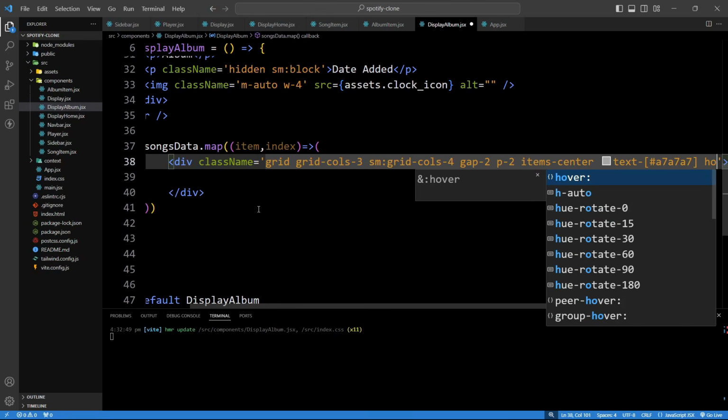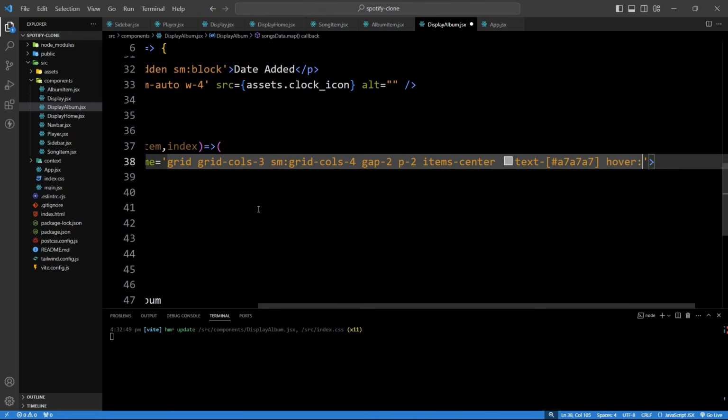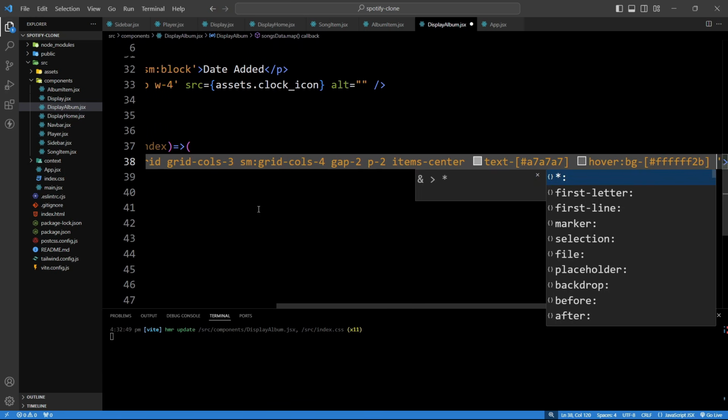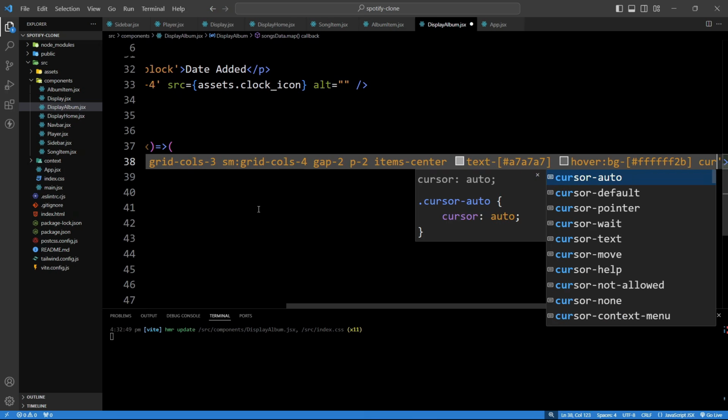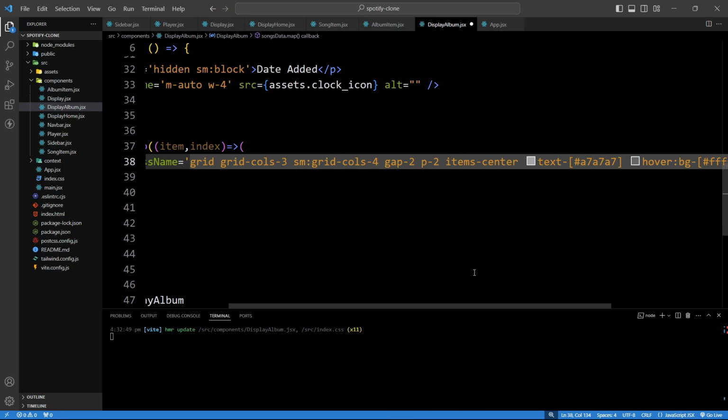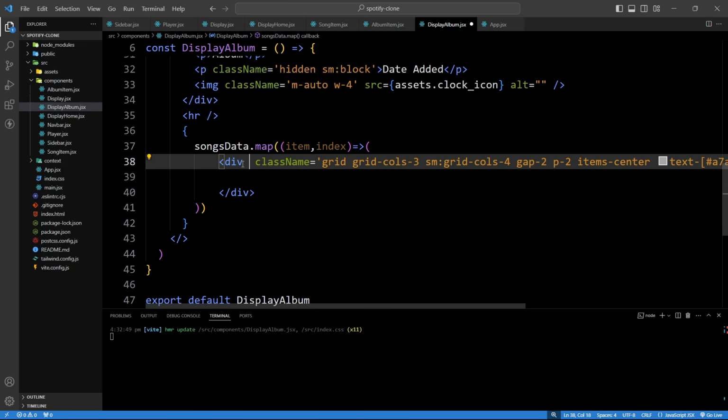After that we will add the hover effect. So when we hover, we will change the background color. So just add background and we will provide a different color code. After that we will add the cursor pointer. So we have added the classes. Now we will add the key property, and here we will provide the index number.